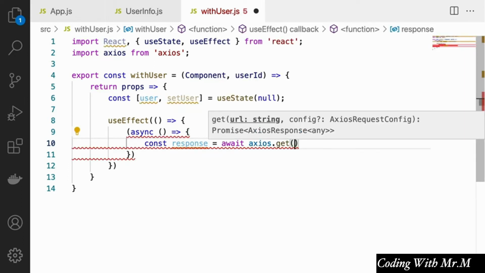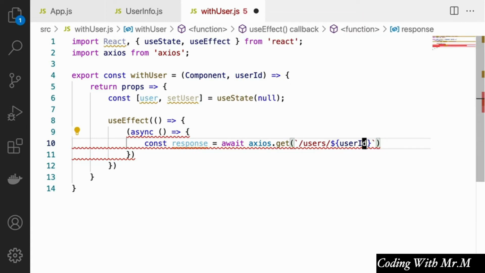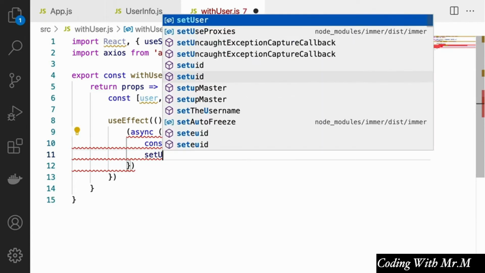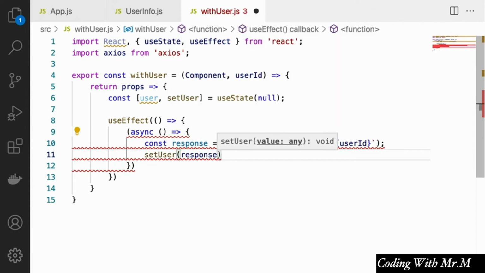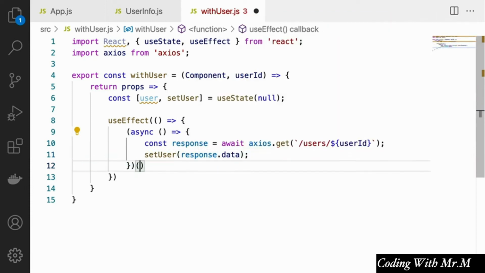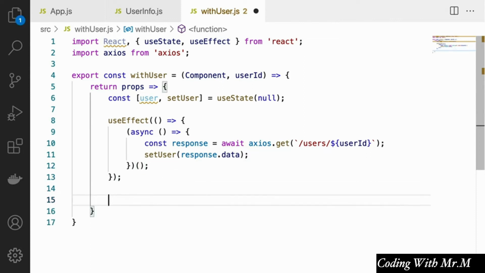axios.get. Inside backticks here, we're going to put the URL of the user's endpoint. So we're going to say /users/ and then the user's ID. Okay, and under that, we're going to say setUser to response.data. And then we're going to call this async function by putting parentheses after it. Okay, so that is our useEffect hook.